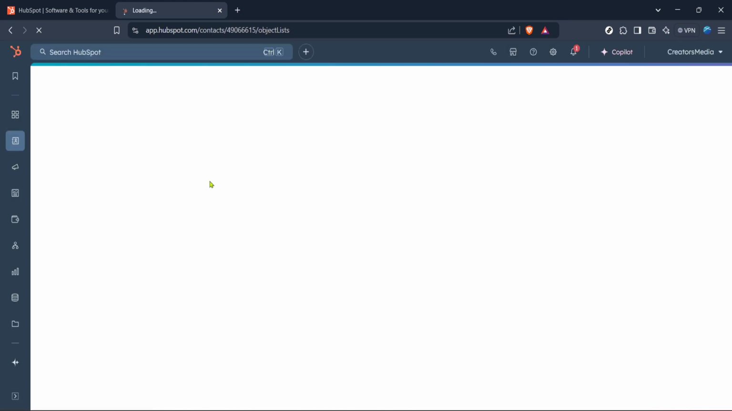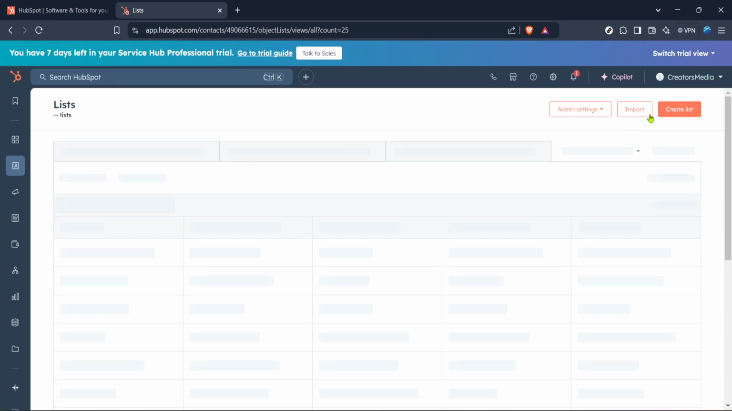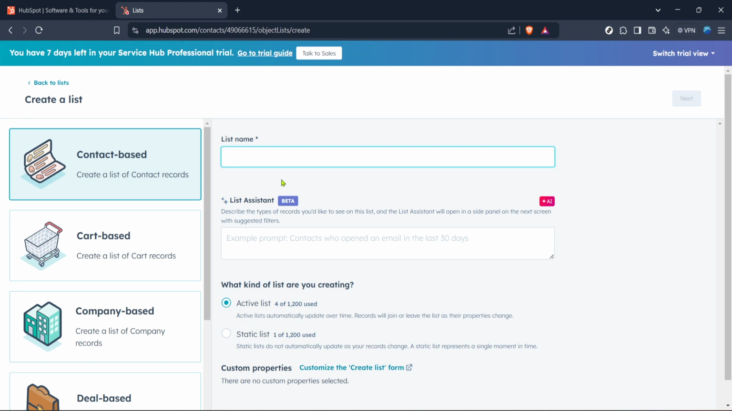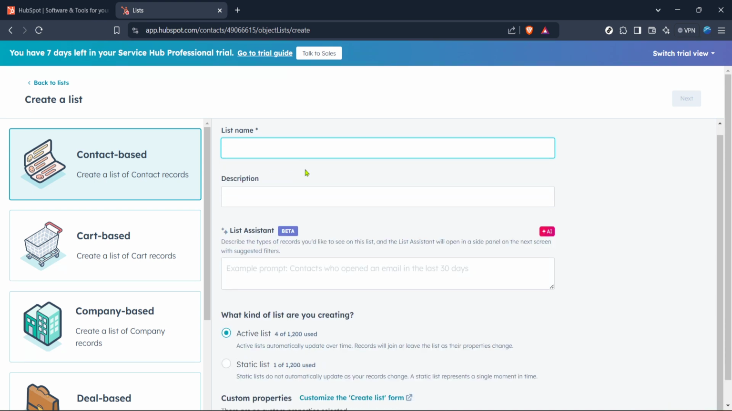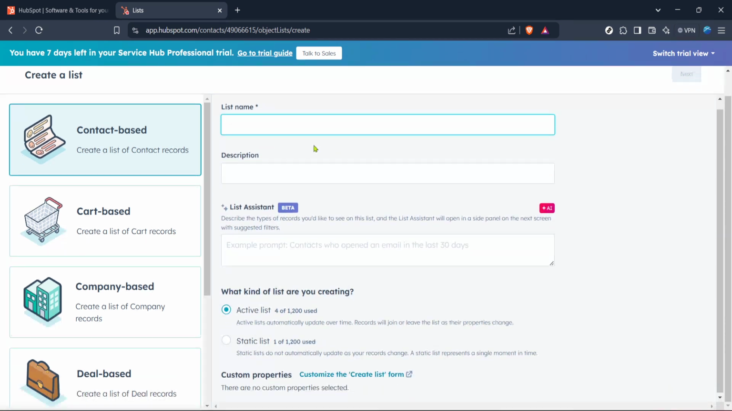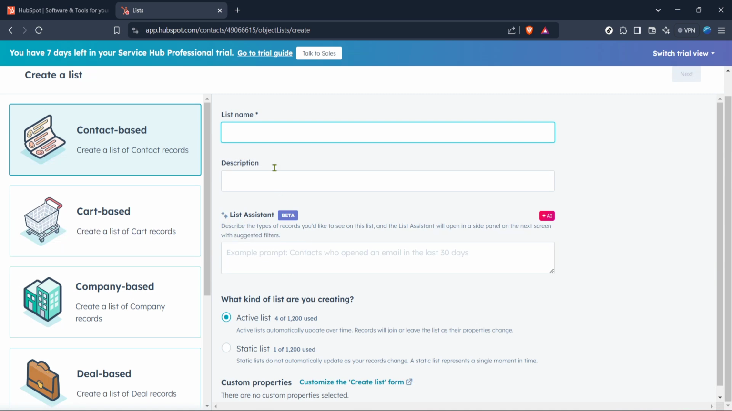In the CRM view, you'll notice a panel or menu that displays various options. Look for the Lists option and click on it. Lists are where you organize and segment your contacts based on criteria that matter to your business. It's an essential tool for targeted communication and efficient customer management.